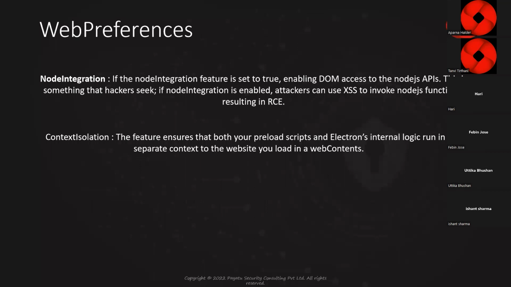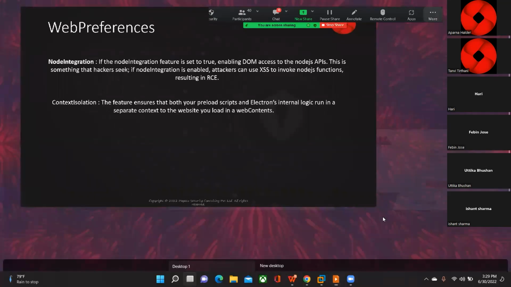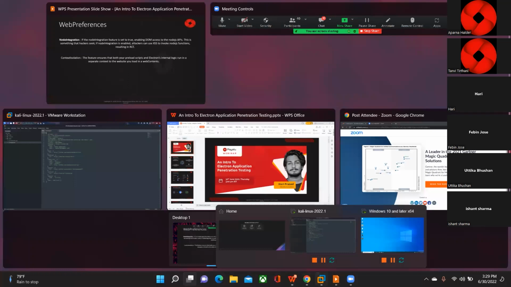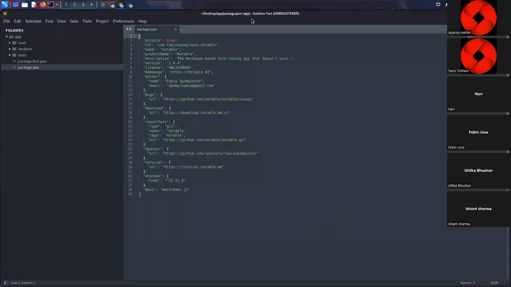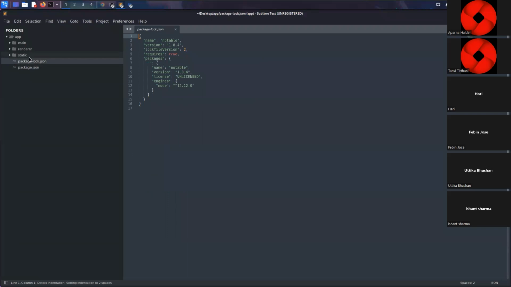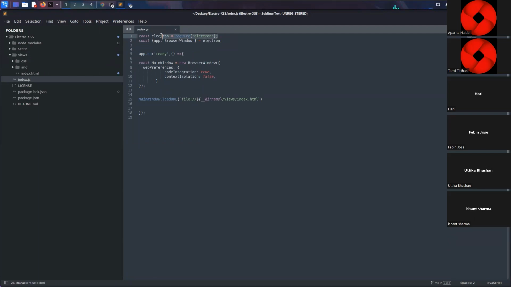Okay, now let's discuss the web preferences. This is the main thing we need to focus on. First is nodeIntegration. Node integration enables us to access the Node APIs in the rendering processes. I'll show you one example for that. Now I'm going to change nodeIntegration to false and go to this application.